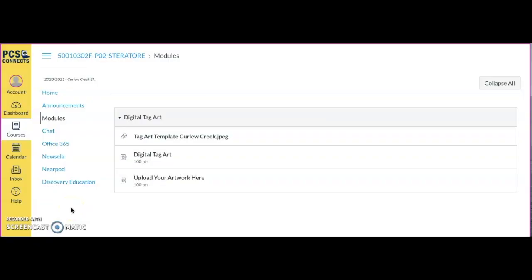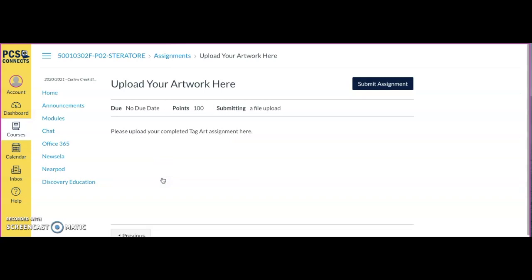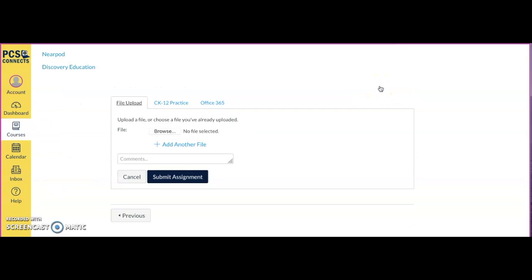I'll show you how you're going to upload your artwork into Canvas for Art. When you click your module and you have your assignment, under your assignment, you're going to see an option that says upload your artwork here. When you see upload your artwork here, you're going to click it. And up here in the corner, it will say submit assignment.